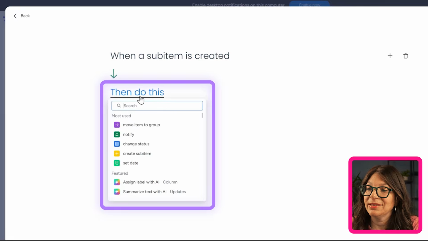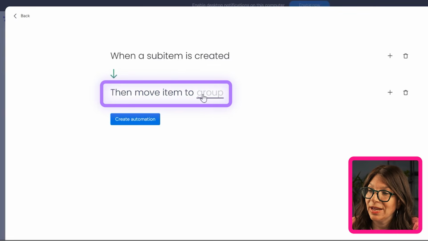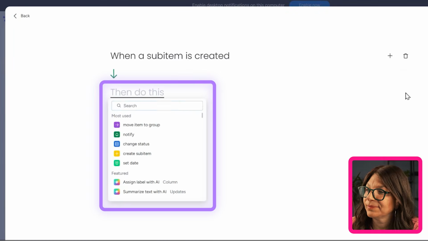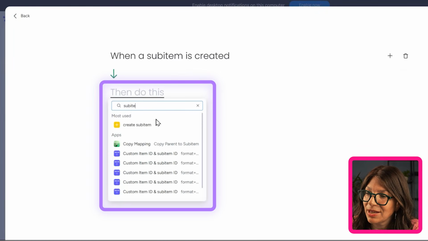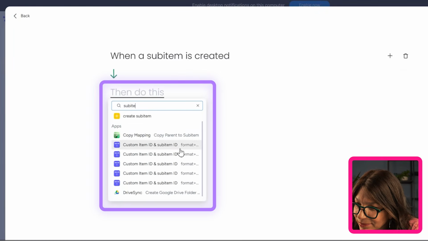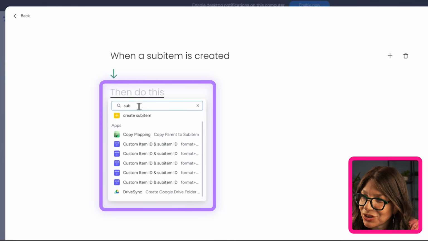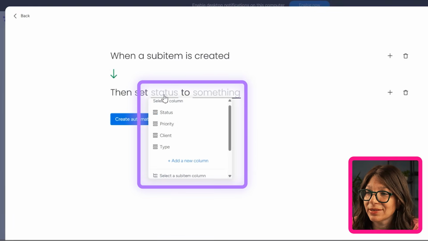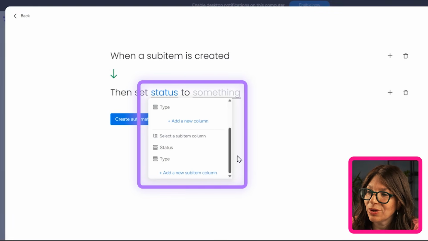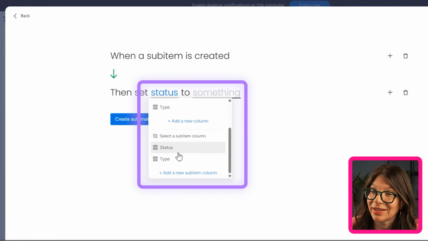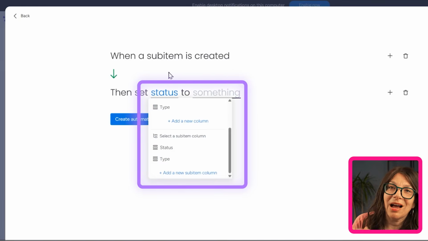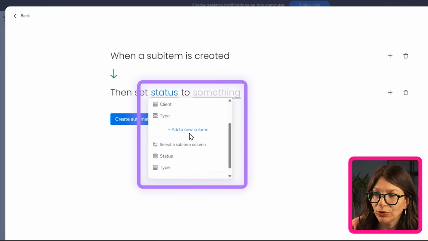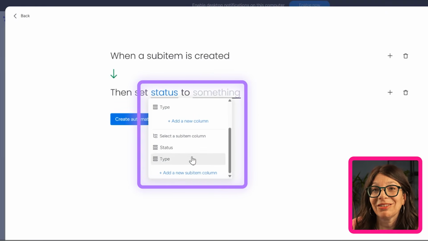And then I can add to this, let's just say move item to group, or I can, let's do something else. Let's see what else we got under sub item itself. So here it's just because I have a lot of other of these. Let's just do change status. So here you can see change status, but if I scroll down here, you can see that I have a sub item status, okay? So a lot of these options for the triggers or the actions that you may want to do, you can also scroll and you can select a column.